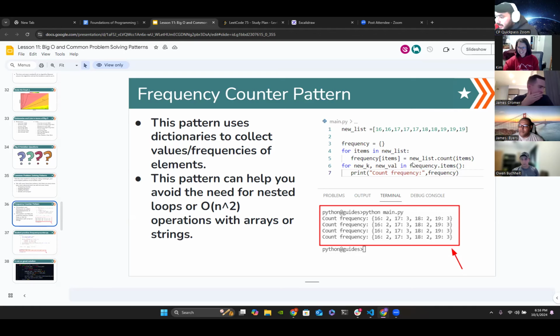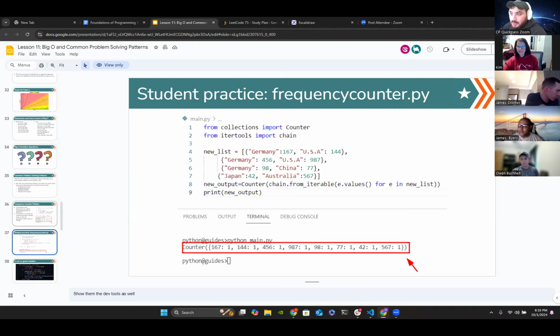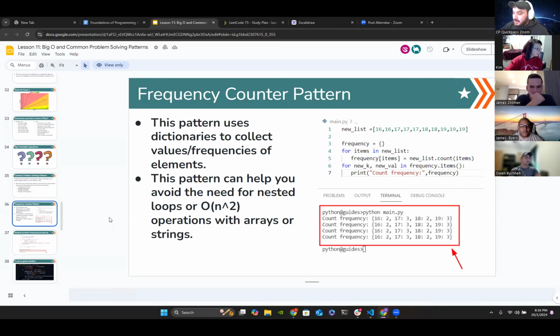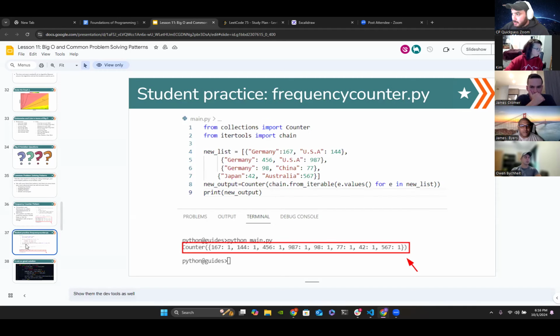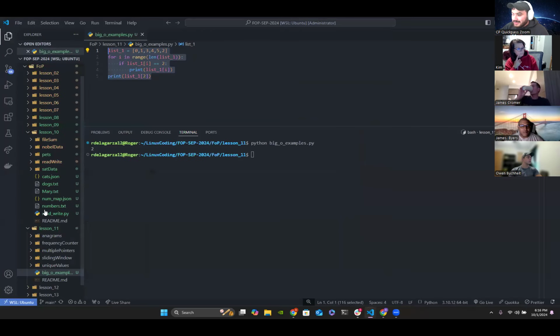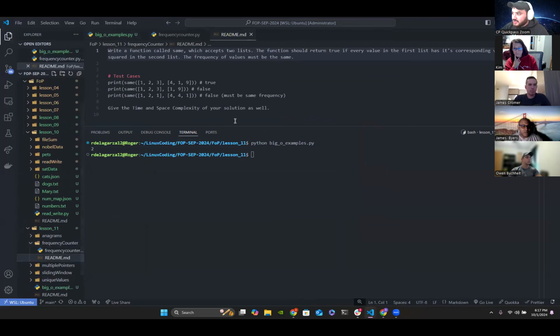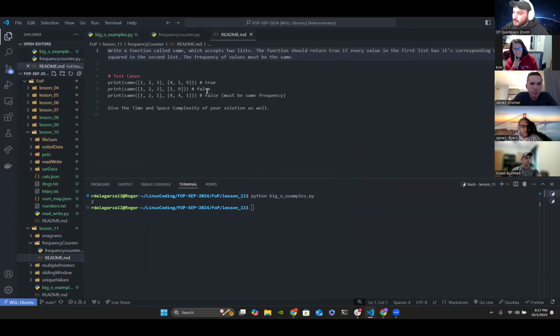So let's go ahead. Next, while you guys do this, I'll actually draw it out for you. We are going to try out frequency counter dot py. It's the same pattern you see here. You guys are going to try to replicate it from your assignments. If you go to your lesson, it should be lesson 11, frequency counter. It should be empty code. Just check the readme. You'll even have the test cases for you.